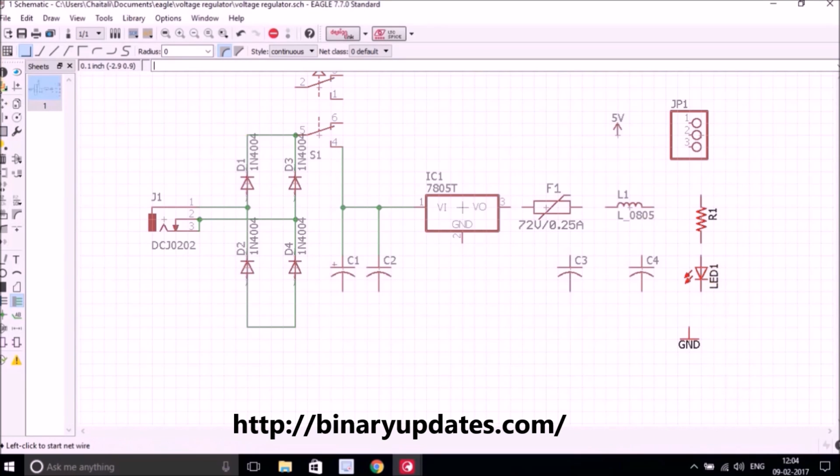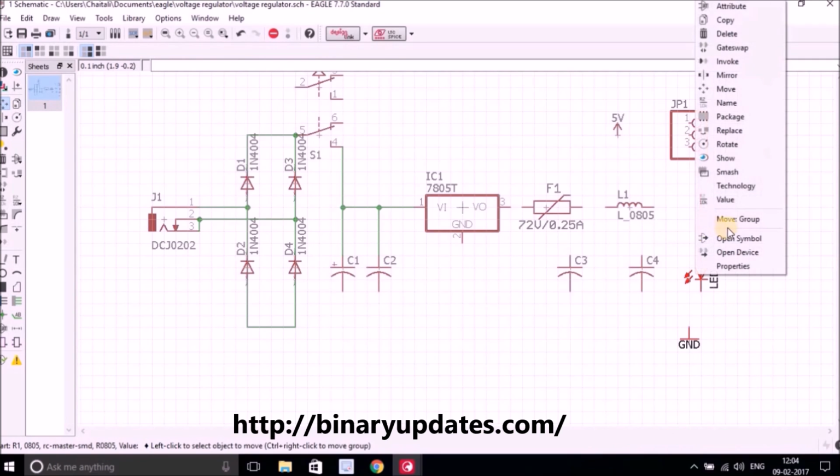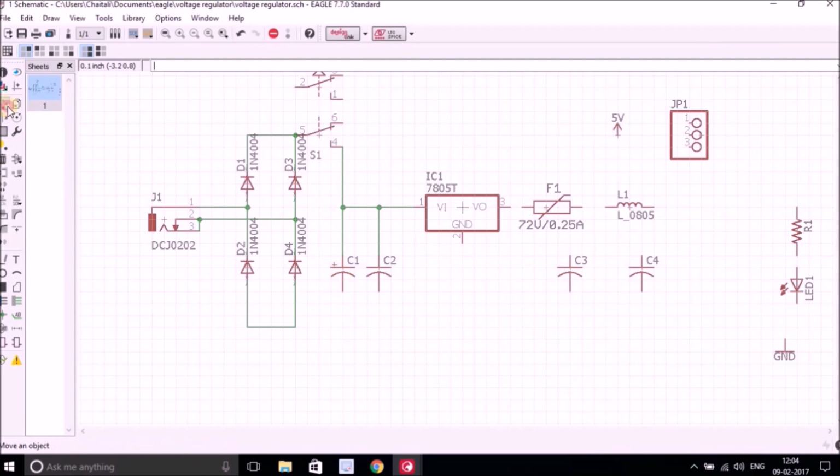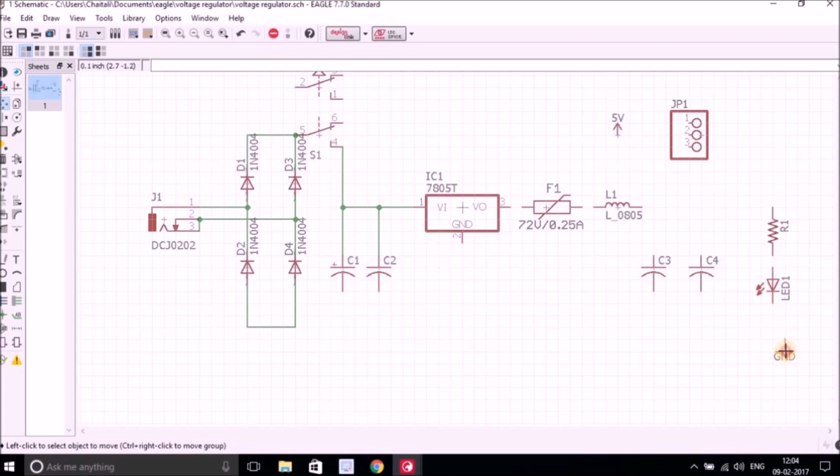Let me see if I can move them. Right click and move group, and I can put them a little bit aside. What I need to do right now is place this capacitor properly, and I think here it looks pretty good, so that's okay. Now it looks a little bit better than before, so let me move it a little bit here so we have some room to work around.